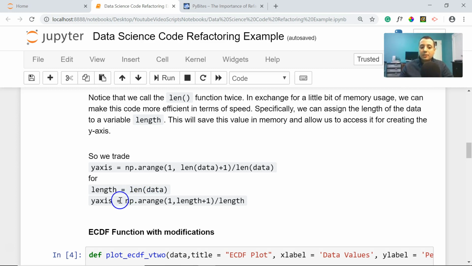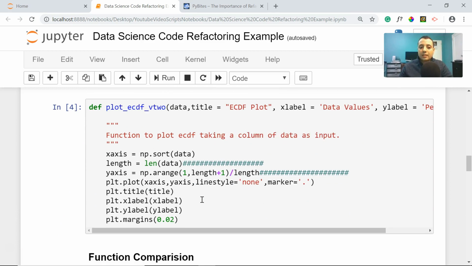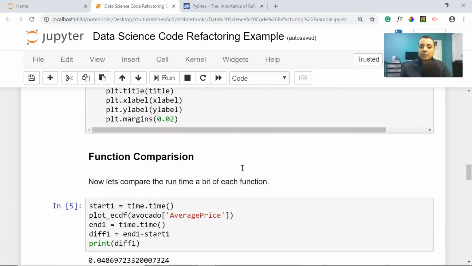In doing so, when we create the y-axis, instead of wasting time calling the length function, in exchange for a little bit of extra memory, I'm just going to take the value that's in memory and use that to generate the y-axis. So just changing that up, we get our version 2 of the function, again highlighting the changes with the hashtags here. And just to show the actual improvement, we're going to check the runtime of each of these functions.